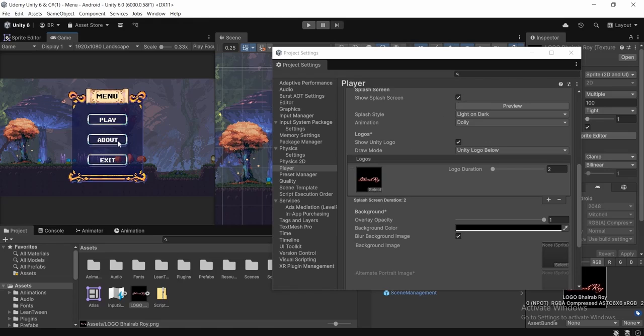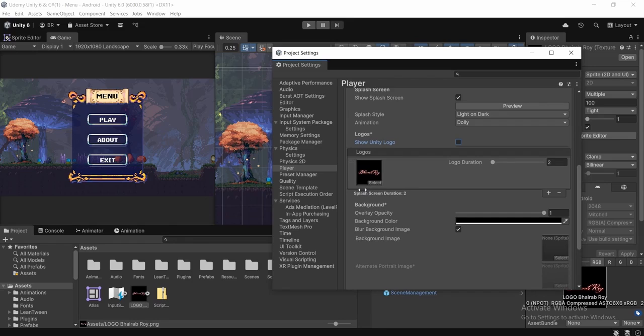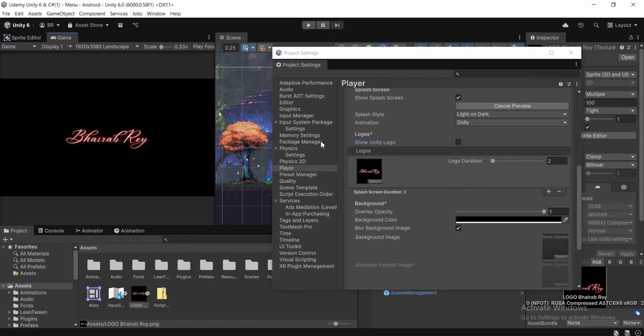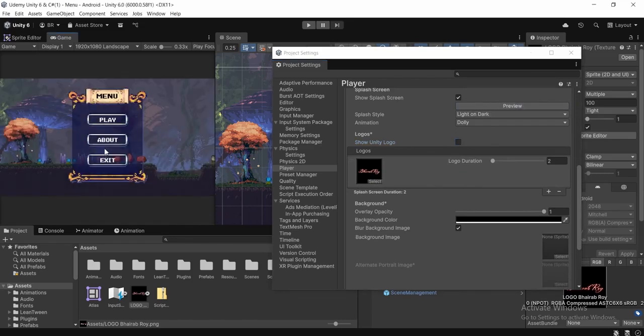I don't want my Unity logo to show, so I'm gonna uncheck show Unity logo, and I want my custom logo to show up, so I'm gonna leave that. And if I now click on this preview button, we can see our custom logo, and once our custom logo loads up, we can see our game just loads up as well.